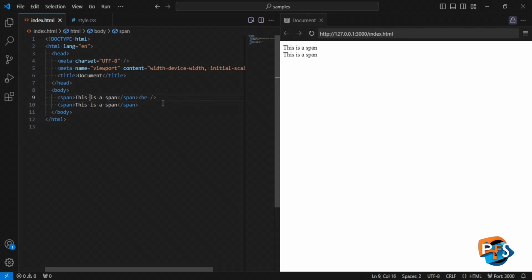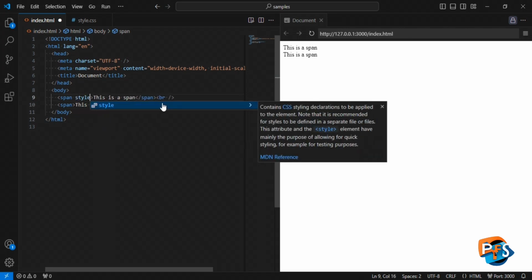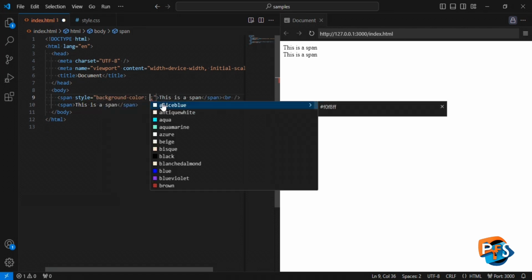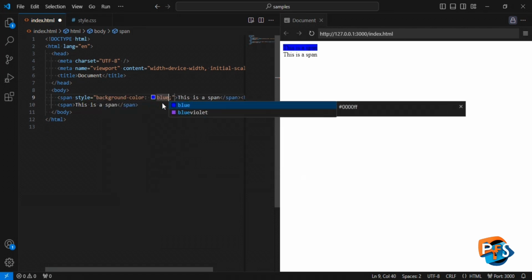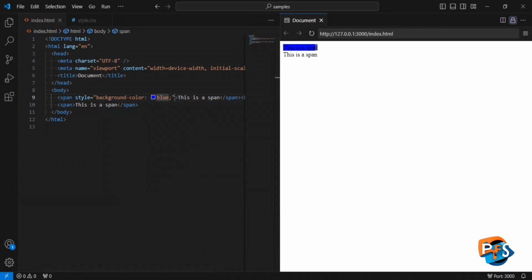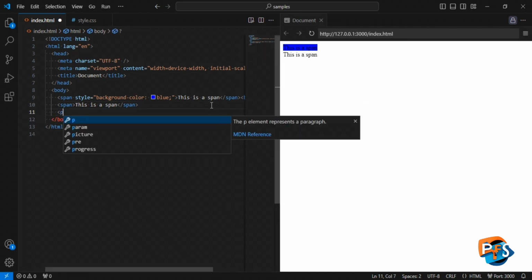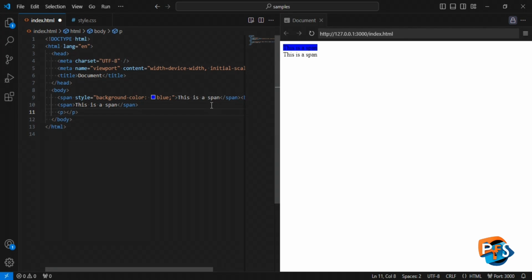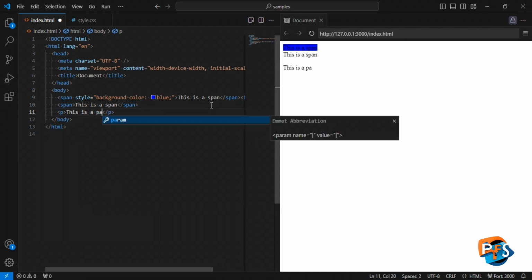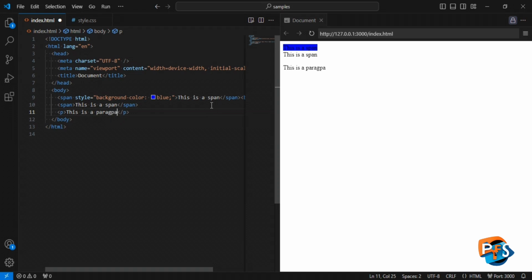So if we now add here, for example, style and say background blue, like you see here, the width of it is just as much as the content needs. Now there are other tags that will take the whole width of the page, which are called block. For example, that is the P tag. Let's say this is a paragraph.